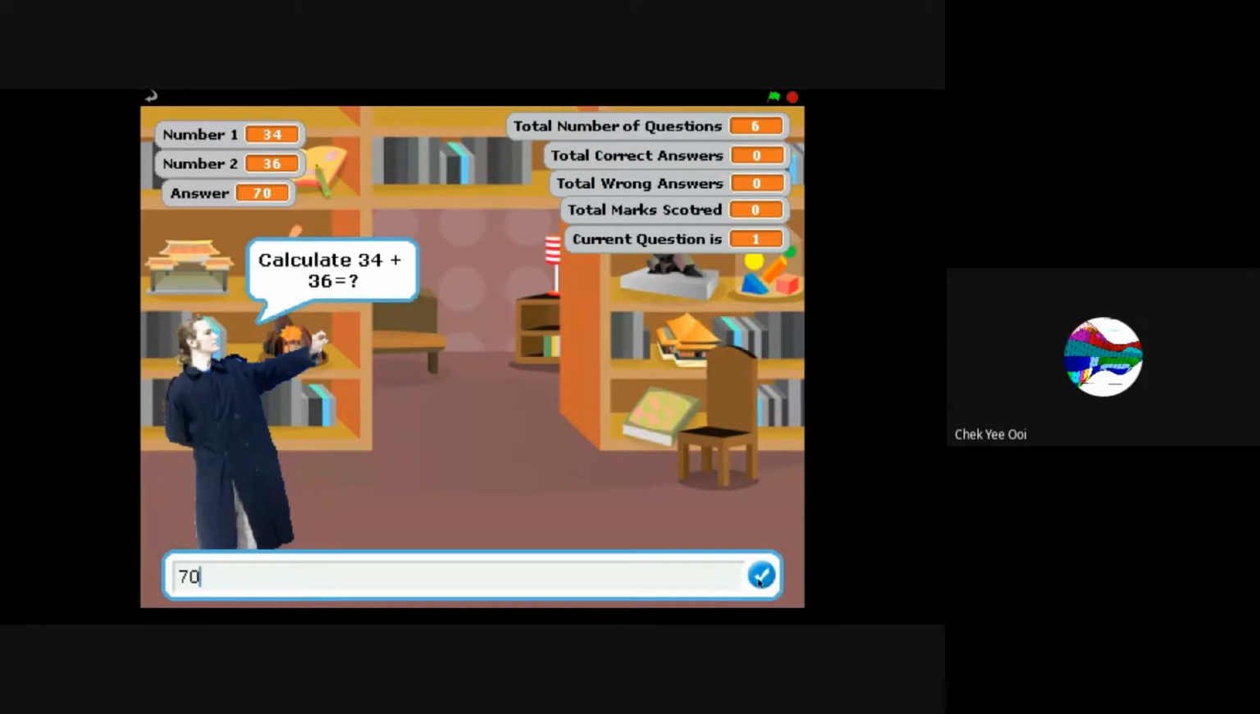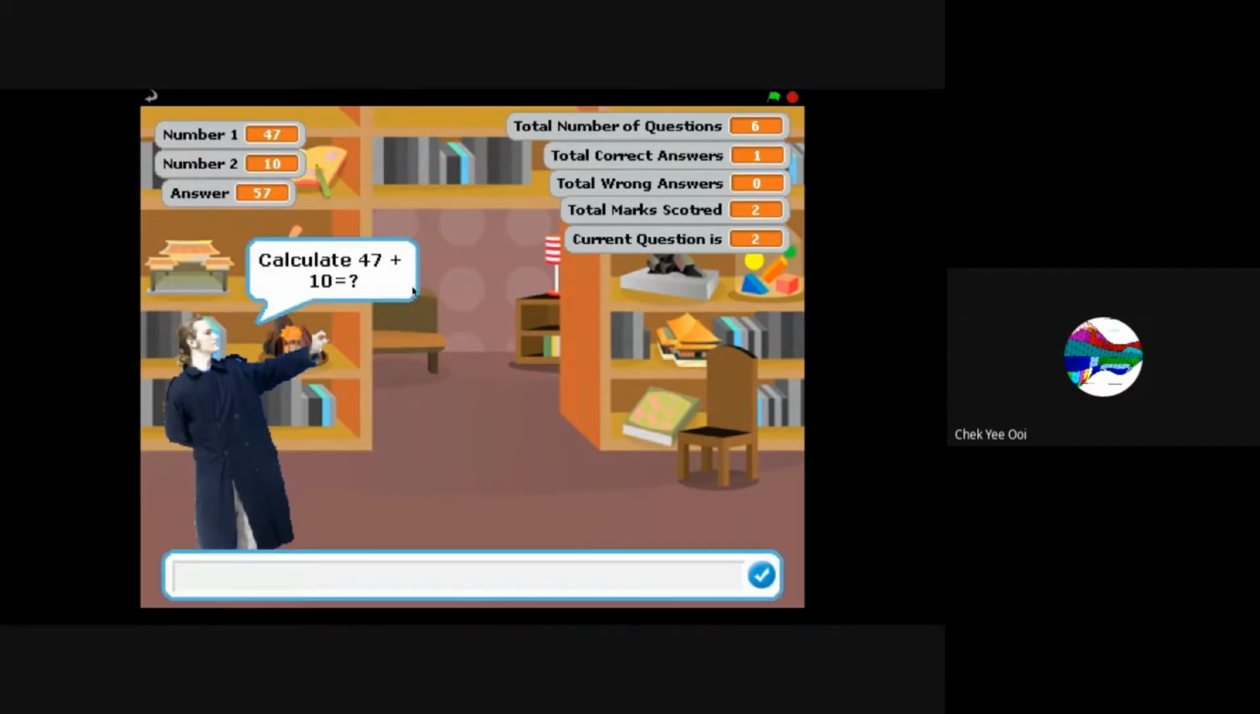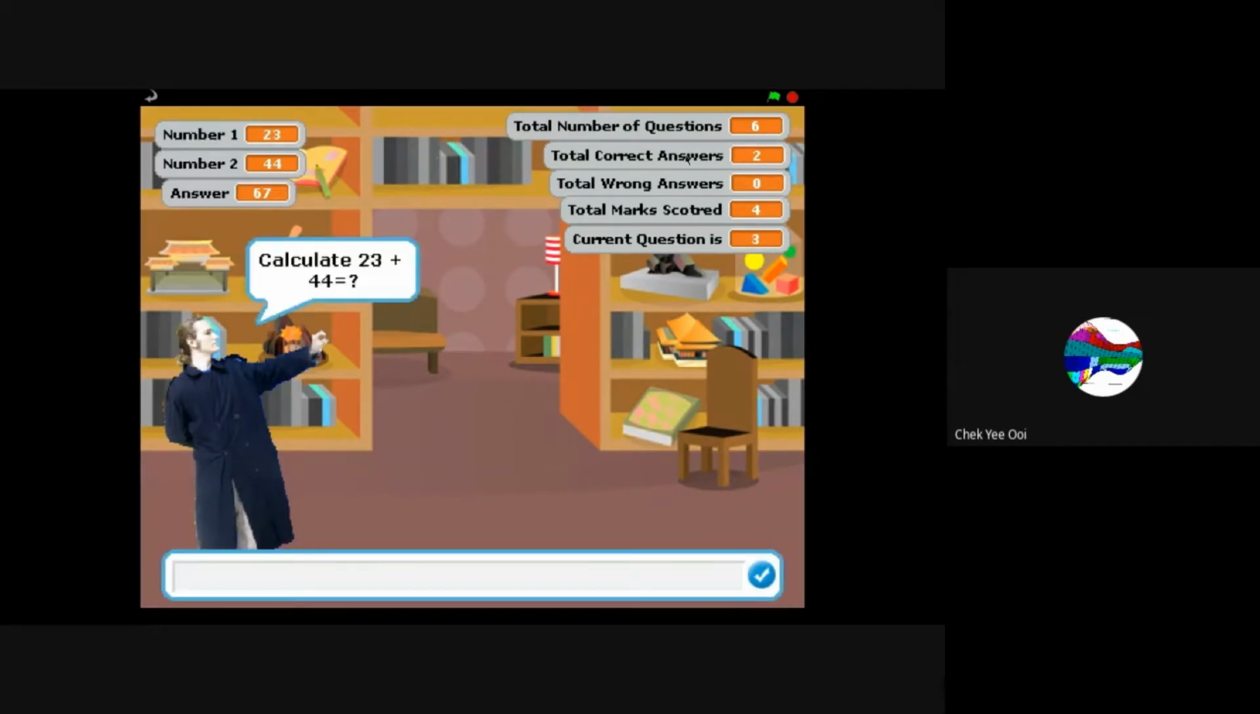So if we enter, we check what the answer is. The answer is excellent. The answer is correct. So next, the total correct answer is 1. So total mark score is 2. So now the question is number 2. 57. Next, answer 57, correct. Excellent again. So the correct answer is 2. Mark score 4. Current question is 3.